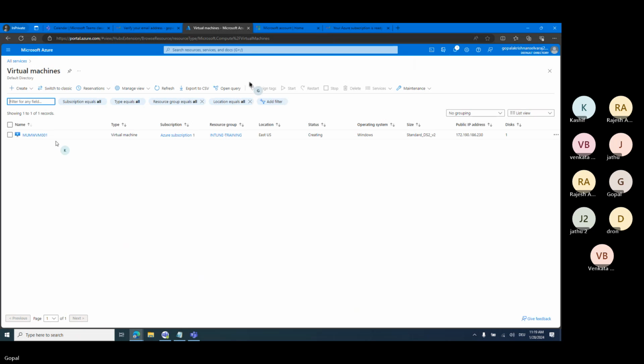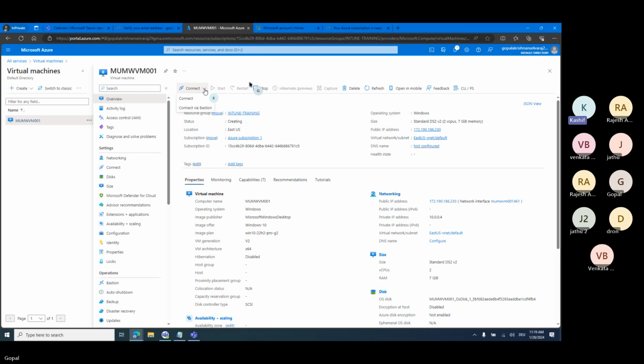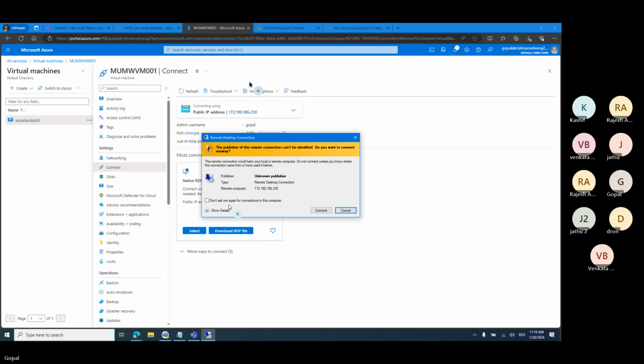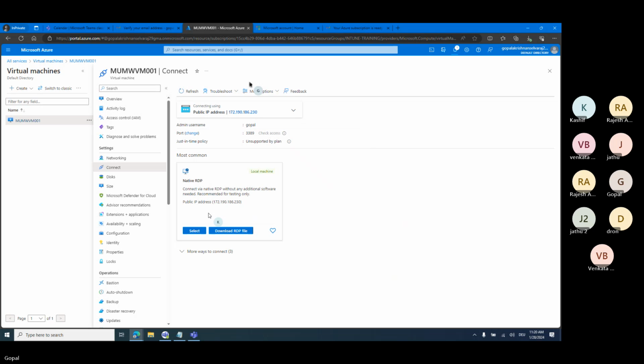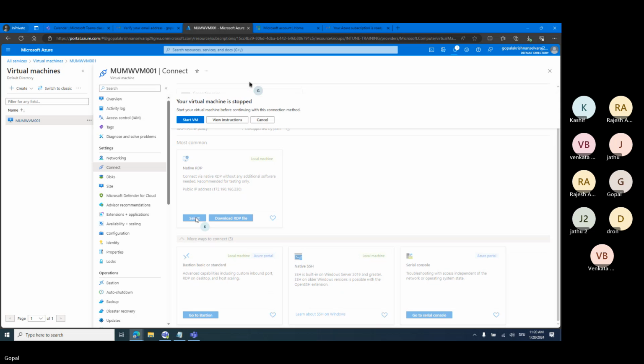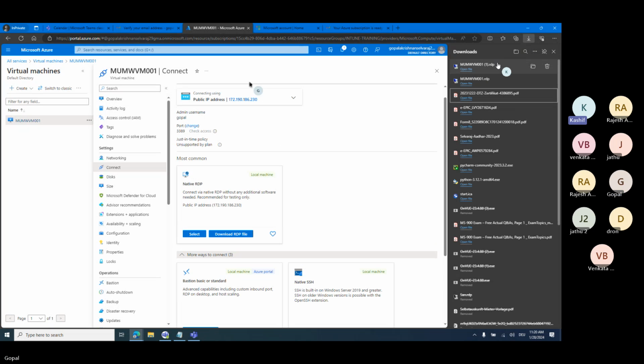Now coming back to virtual machine. So this is the machine which we have created. We will click on that. And in order to connect to this machine, we need to have the RDP file. So we will click on this connect and then choose connect and then choose download RDP file. It got downloaded right here. So we will put this file on the desktop.